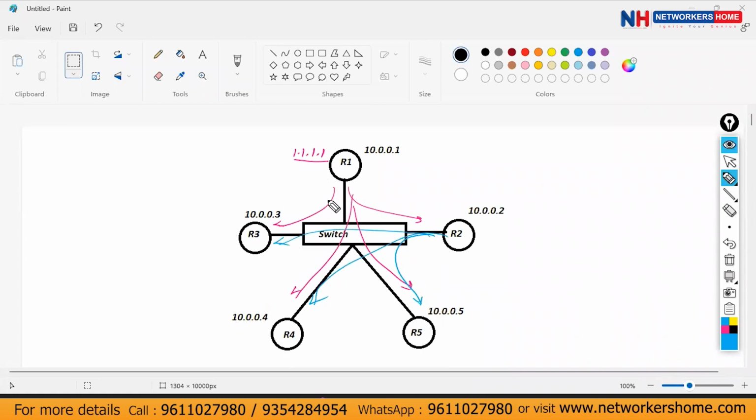Correct. Now R3 also received an update, so it is going to inform. R4 also received the update. We are just talking about the updates received from R1 only, not updates from R2 or R3. We are just focusing right now on the updates they received from R1. Then R4 is going to update. Similarly, R5 also received an update from R1, so it is also going to update its neighbors.